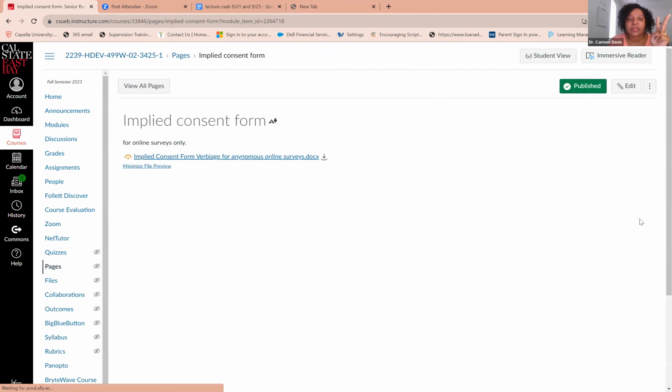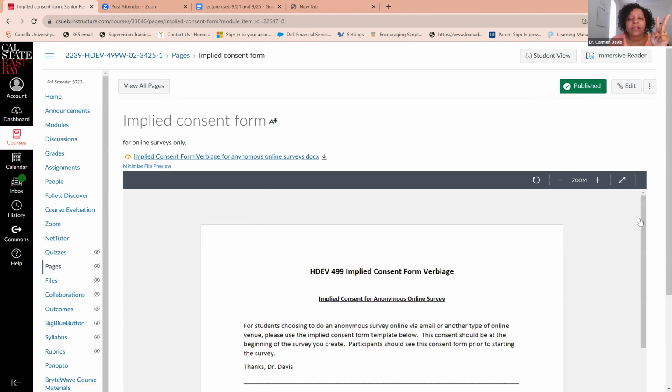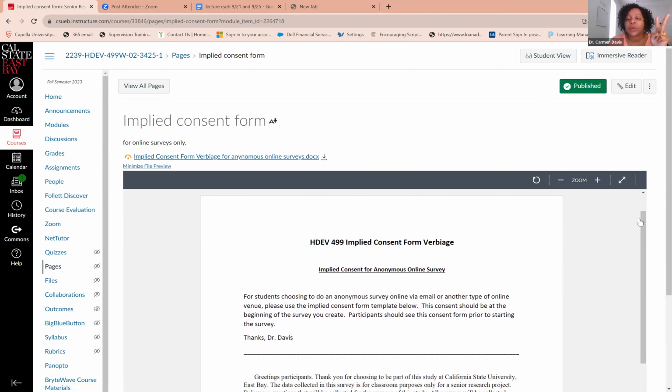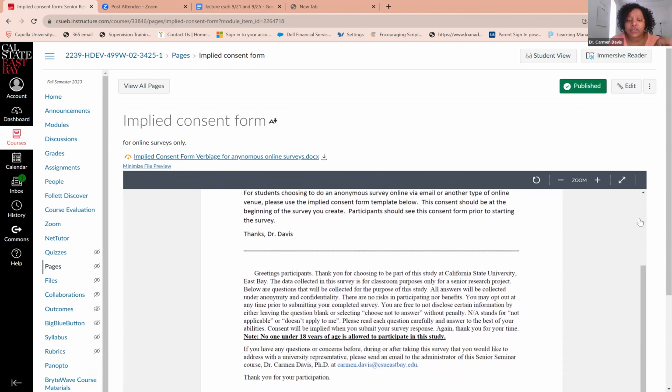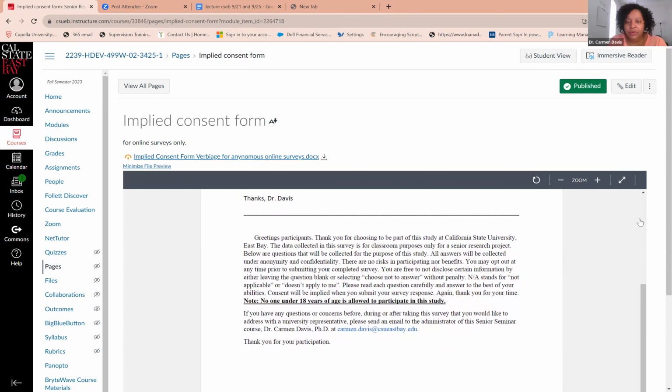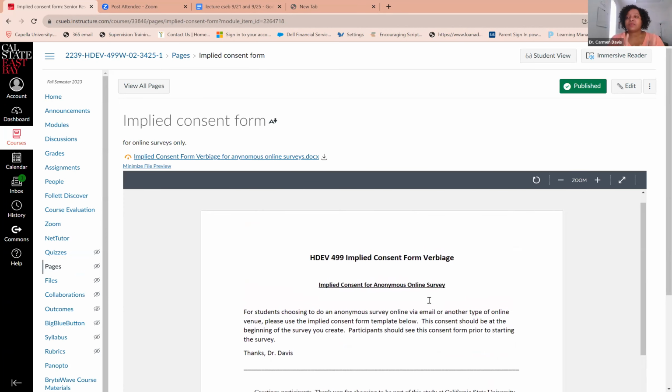There are 2 different types of consent forms. You have implied. The implied consent form is the one that you will use if you are doing an online survey. So it's an anonymous survey online. You don't even know who your participants are going to be, right? So you use the implied consent form, and you use this exact language here, to put at the top of your online tool. And when the person actually fills out the form and sends it in, they are giving their implied consent. No one under 18 is allowed to participate in this study. All right. So use this if you're doing an online survey.